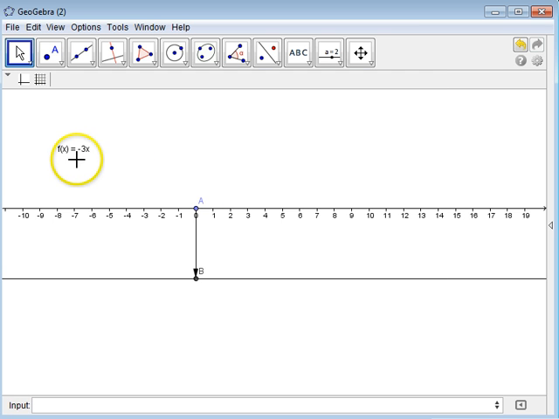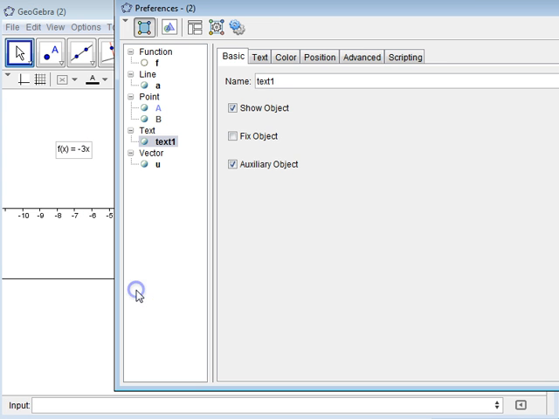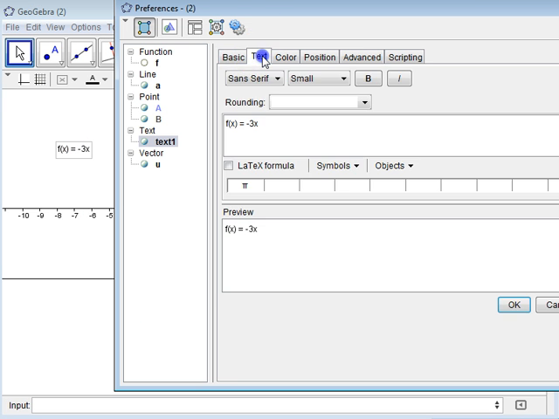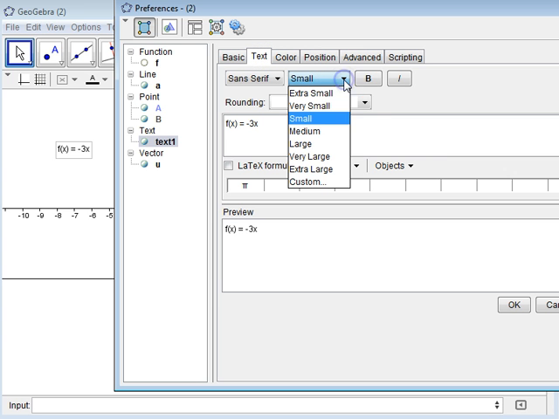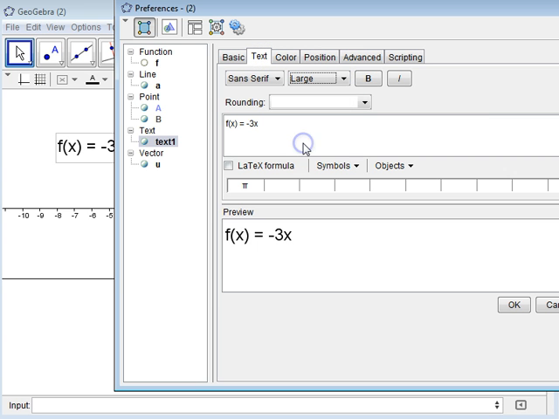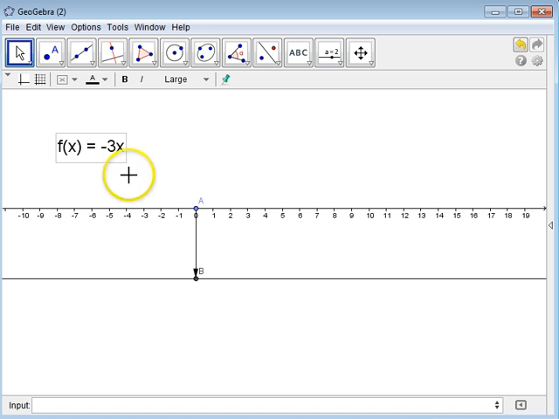Now you'll notice that's kind of small, so I'd like to make that bigger. I can right click and go to Object Properties, and under the text, you notice I can choose the size of the text. So I'm going to make this a large text instead of small so that it will be a little easier to see on the sheet. Okay, so we've got our text box.